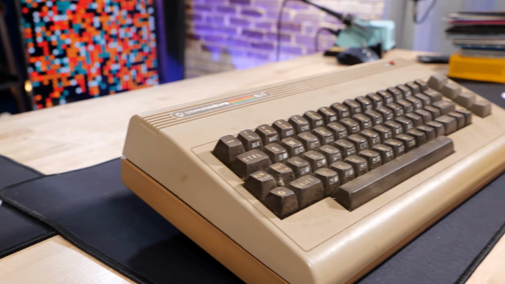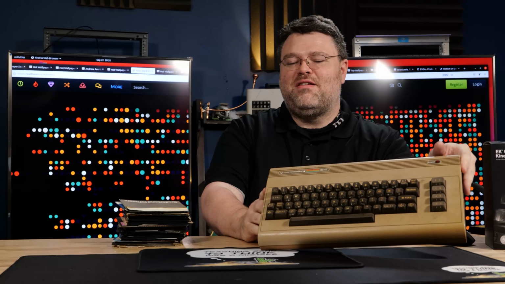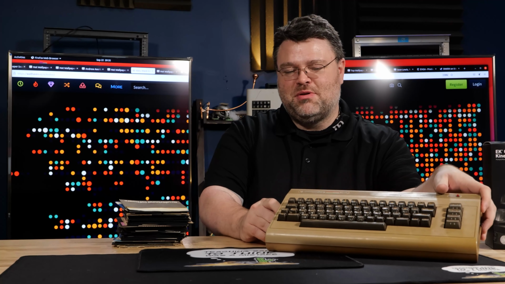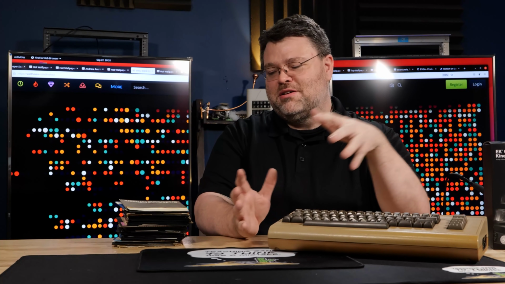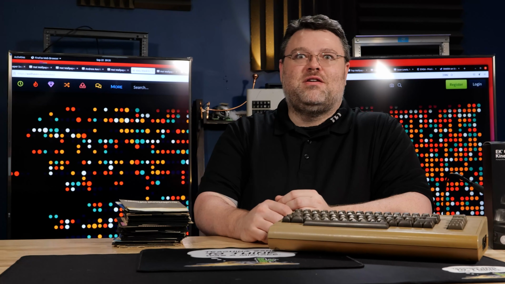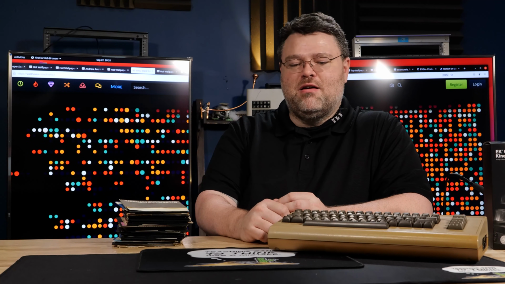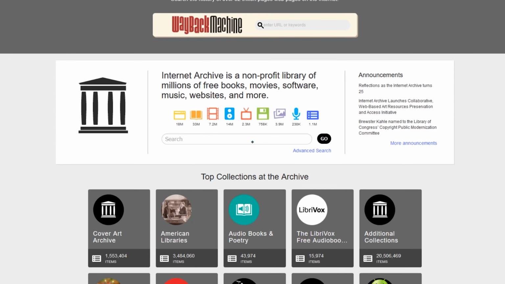I mean, look at this. This keyboard's kind of gross. It's sort of yellow. You don't have to have one of these to experience the joy and the love that somebody's put into this. I'm going to share with you a sort of restoration archival project that I'm working on, but you can go play these right now at the Internet Archive.